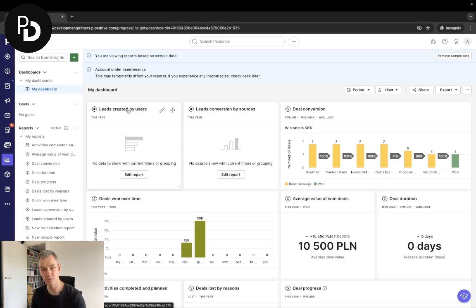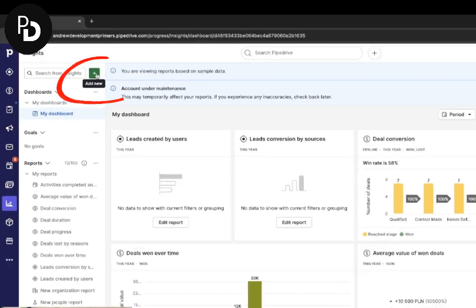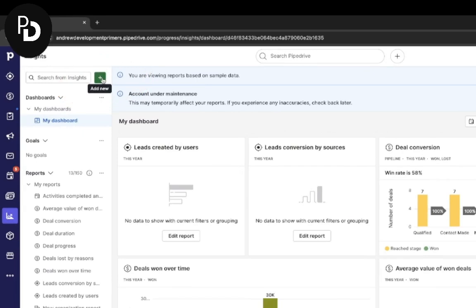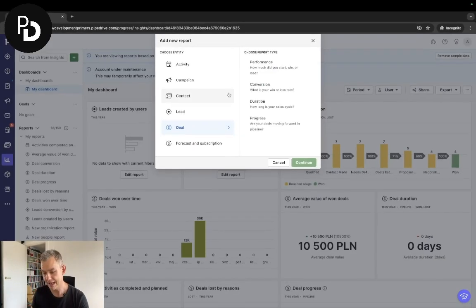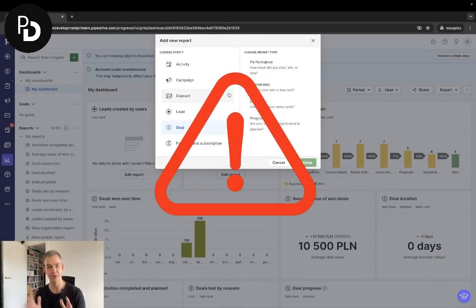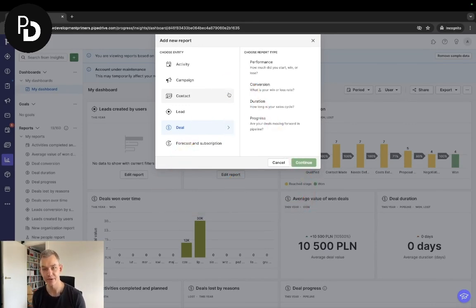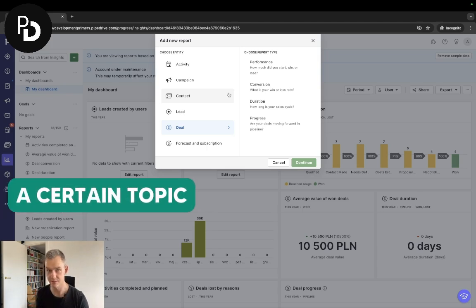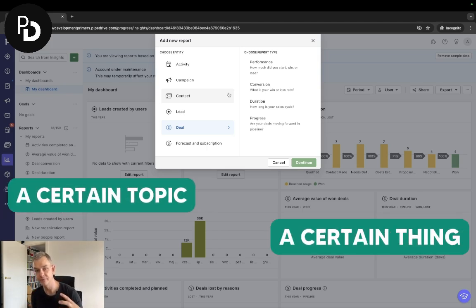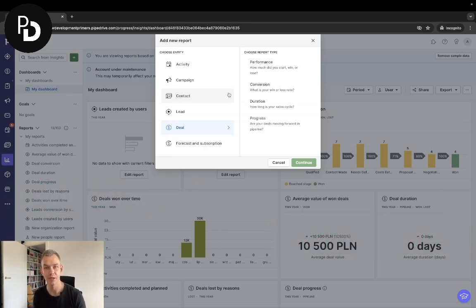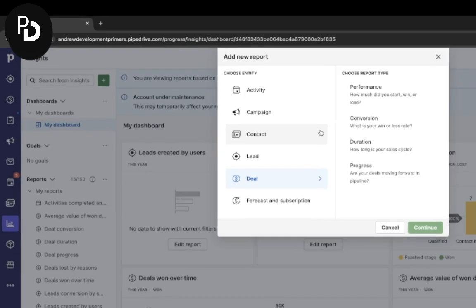So in order to configure any report, you are of course clicking Add New, so the plus icon that you can see. Instead of creating a new dashboard, instead of creating a goal, we are choosing report. And here, this is a pretty important step. In Pipedrive, everything is built around a certain topic, a certain parameter that you would like to monitor. So if you would like to monitor leads, you have to choose leads. If you would like to monitor deals, you have to choose deals.